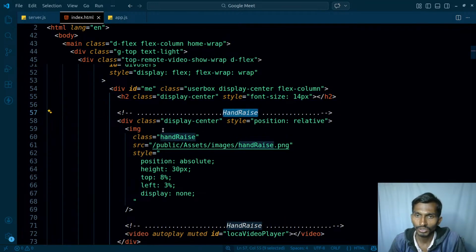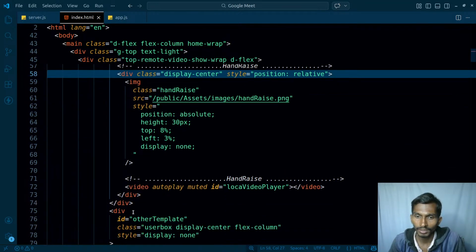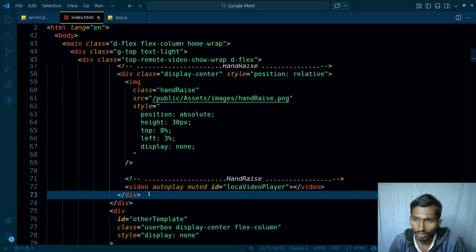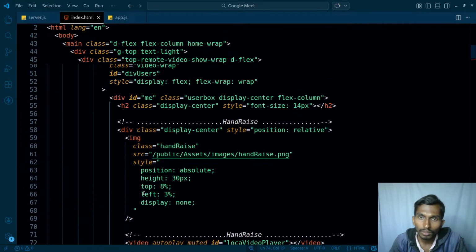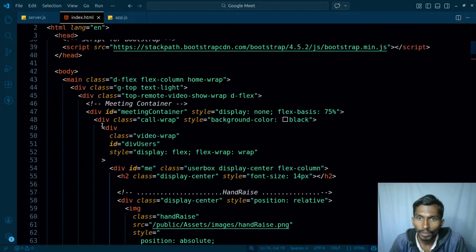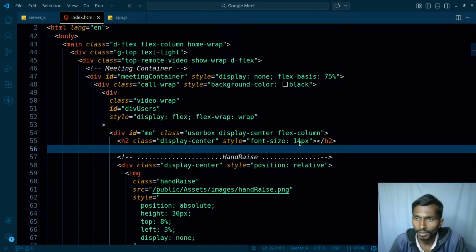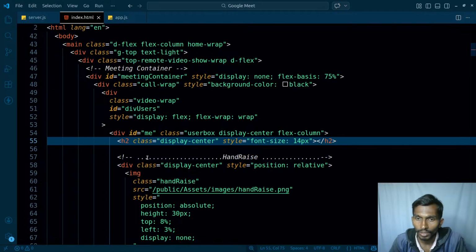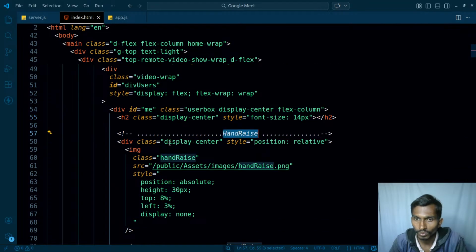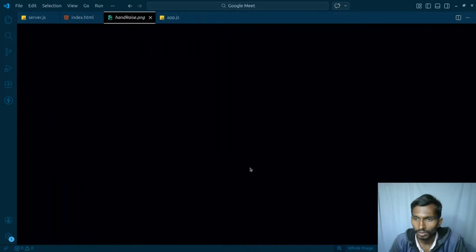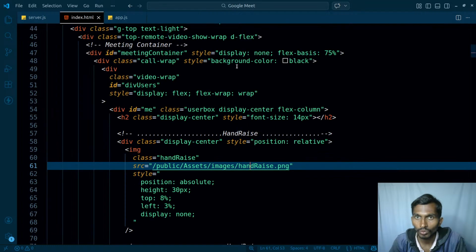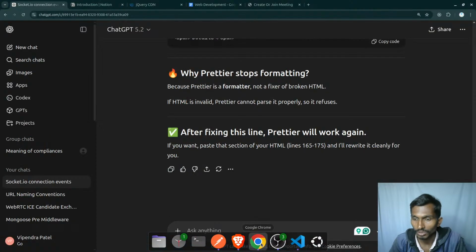So hand raise. This is the div for hand raise. Wait. So this is the meeting container, and then call rep video call ID, and then I have this hand raise over here. Div display center, position relative, image hand raise. Okay, this is the image that I'm talking about. Let's go to the room and then check this thing out too.